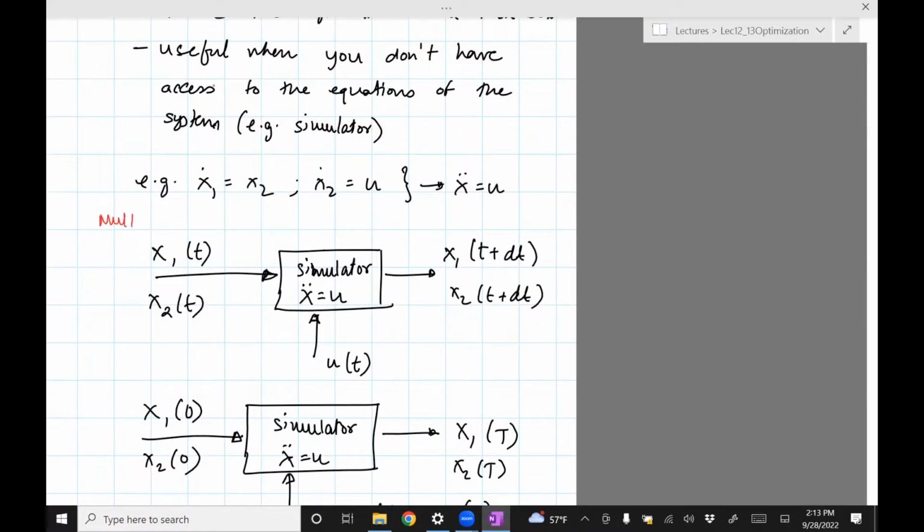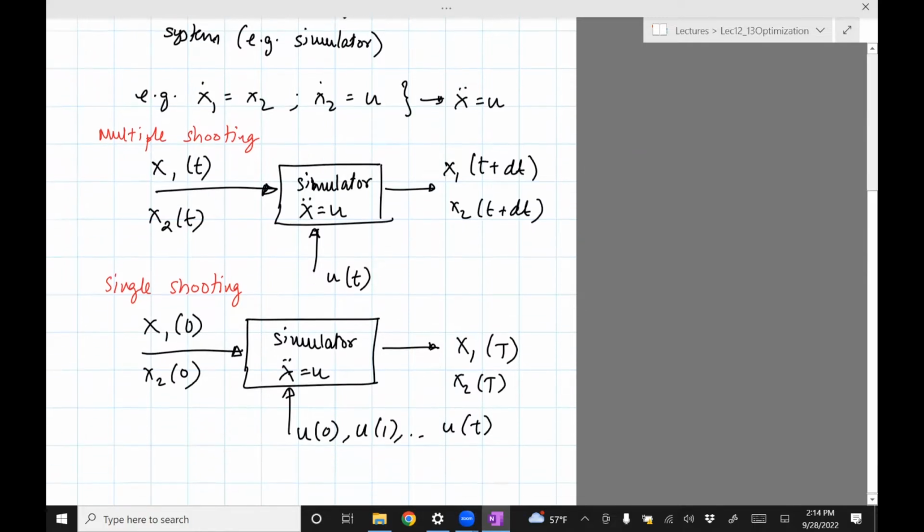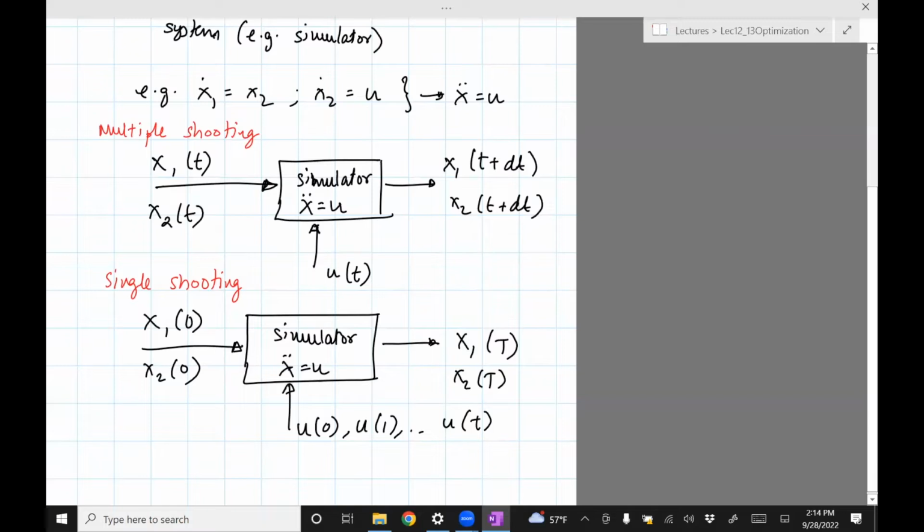this is what is known as multiple shooting, and this is single shooting. The difference being that in multiple shooting, what you'll do is you'll take the state at each time and then output the increment or new x, and then you'll use that in some way for the constraints. But in this case, you just apply all the u's and the x's at time 0, and then all u's at all time intervals, and then out will come the state after time t.